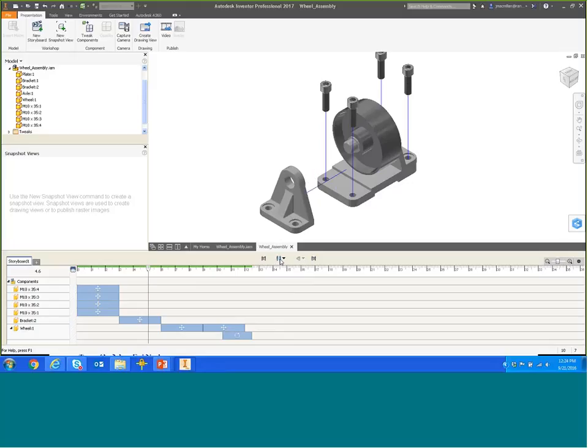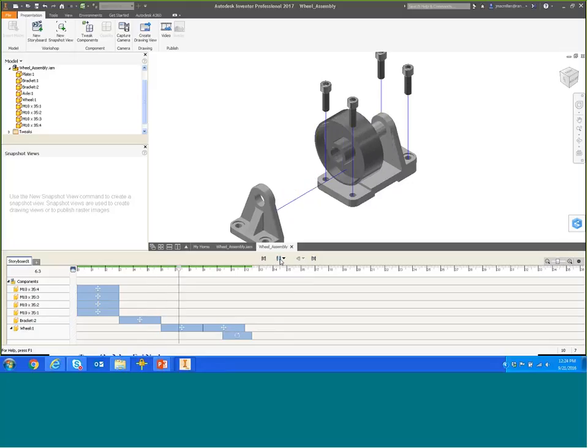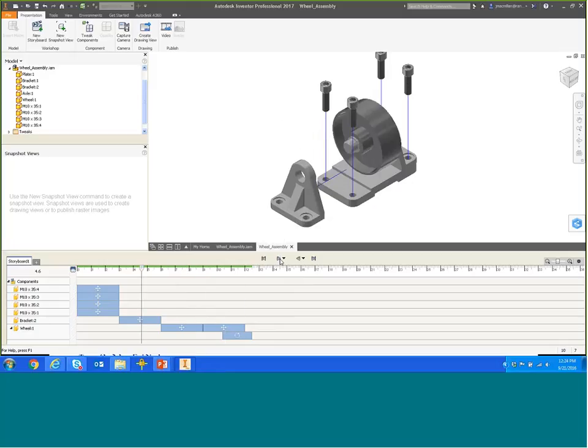So you can see that the bracket is moving, and there comes the wheel, and you can see how that's moved into position. The timeline is returned to where I started, so just always remember that that's the case, and it's always paying attention to where it is when you start to add additional tweaks.